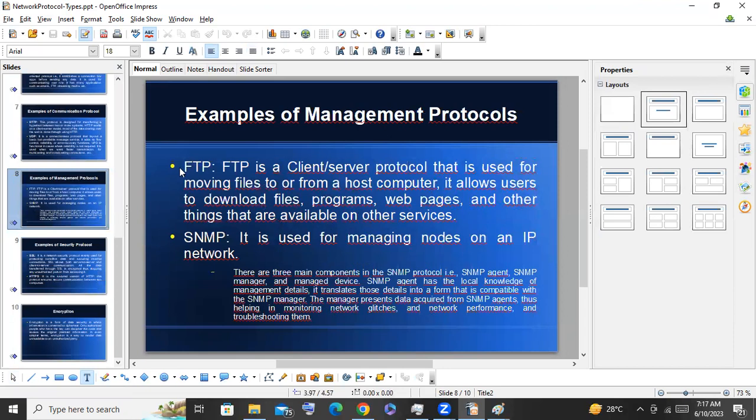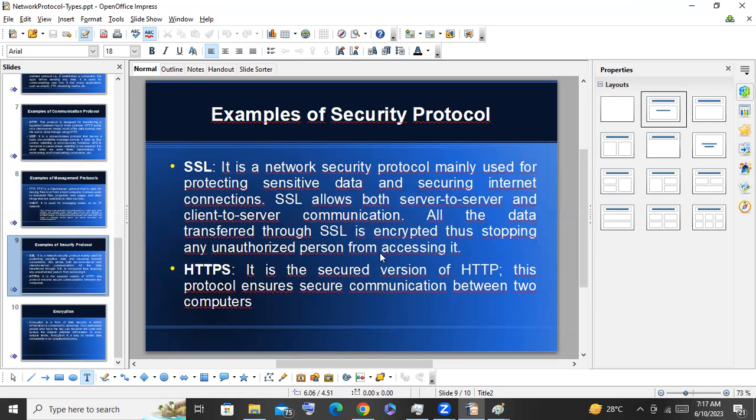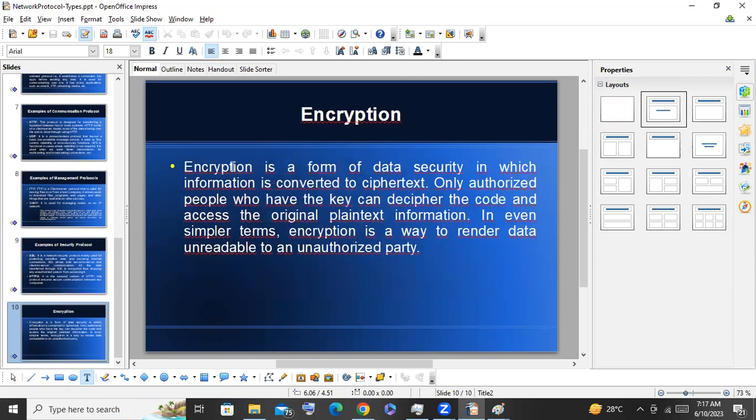All right, so this is FTP, and SNMP is also there, which is used mostly for monitoring different servers. And then you have security protocols, SSL and HTTPS. These are the main examples of security protocols. Okay guys, this is a small recap, and we also spoke about encryption. This is a small recap of what we did yesterday.